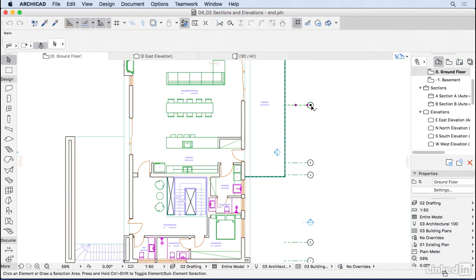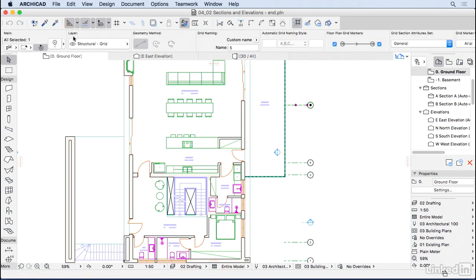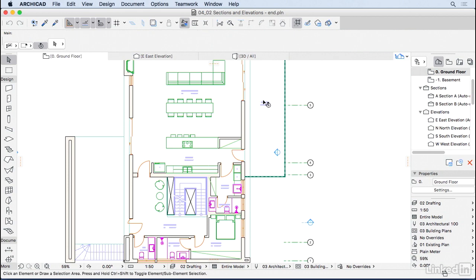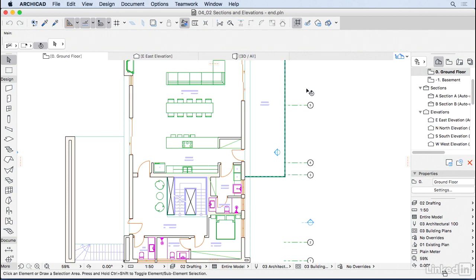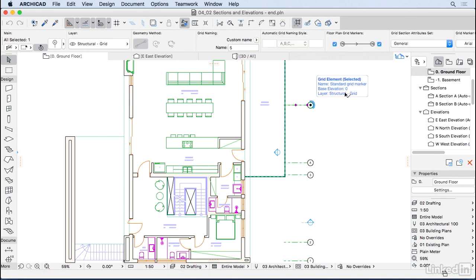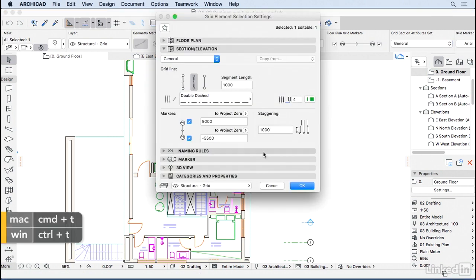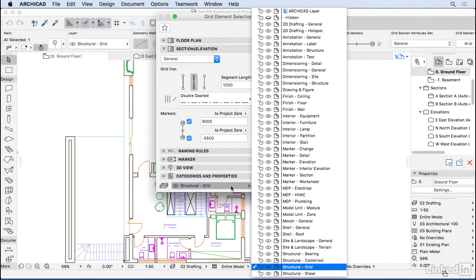If we click here on the grid, you will see here on the top that we are using the structural grid layer. Same goes for the zones. So ArchiCAD has some standard layers for the elements. So if you don't want them to be on those layers, all you have to do when you're adding an element is go to the settings, and here at the bottom you're gonna find the layer that this element is gonna be. So you can click here and choose a different layer.